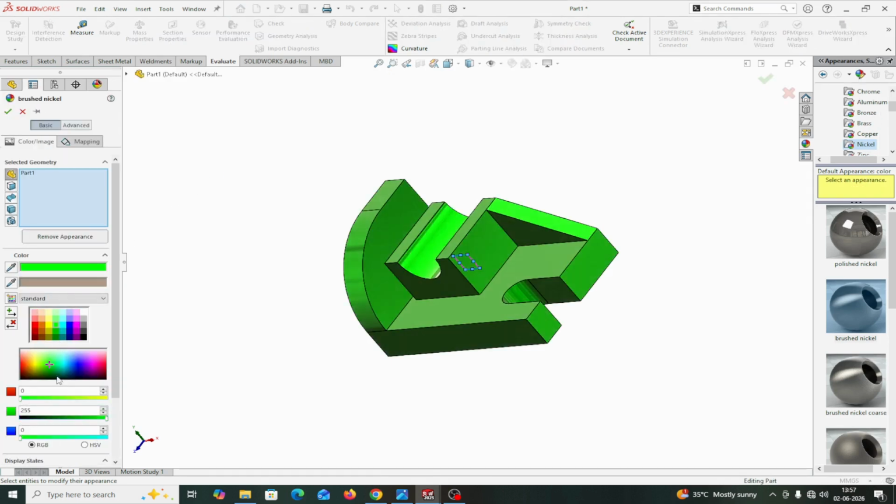You can give the appearance from here, or you can change the color here. You can change the required color from transparency. You can provide it from here. In this way, you can provide the color here. Okay.